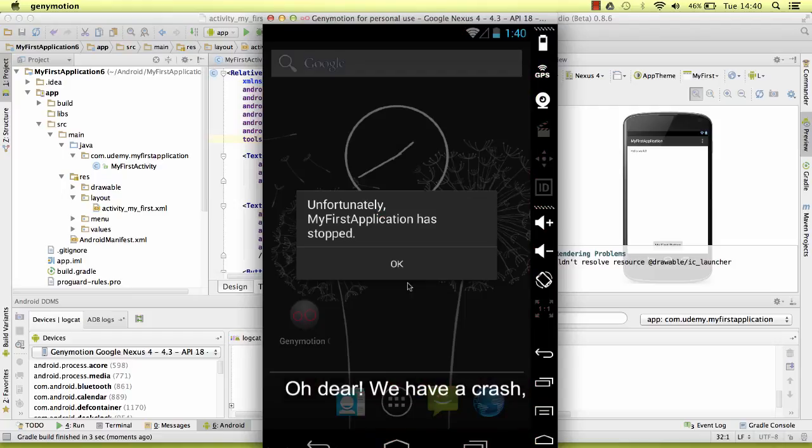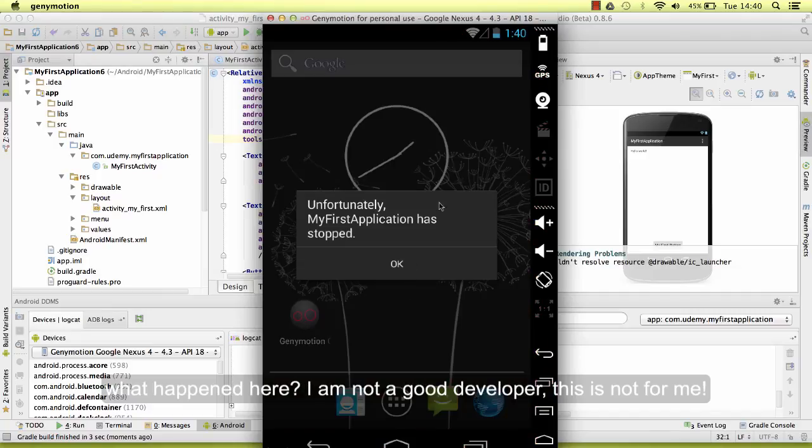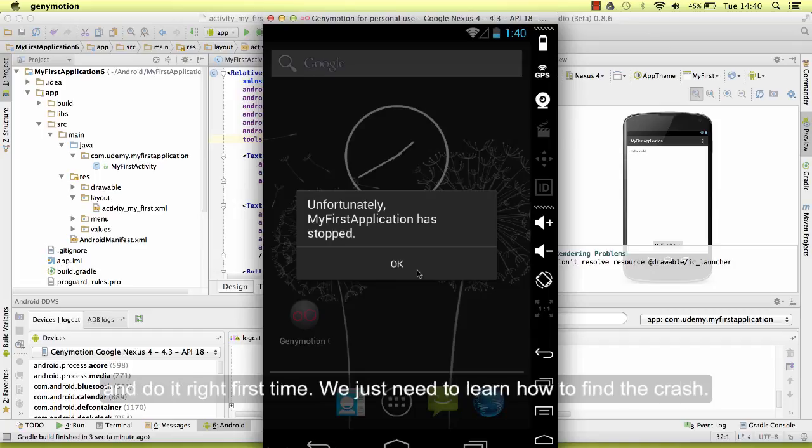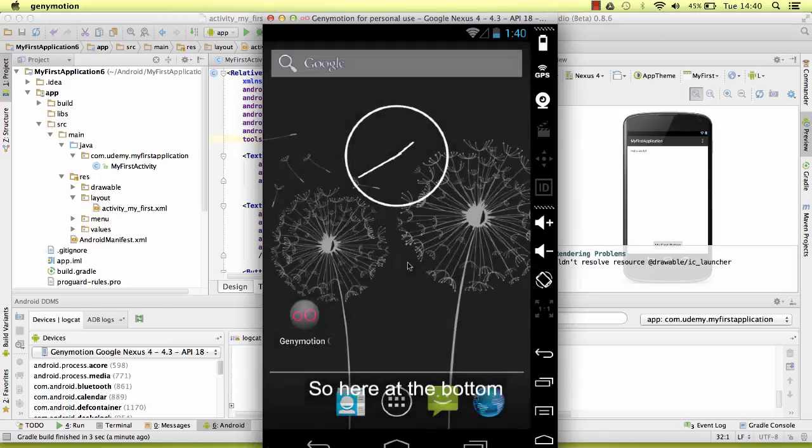Oh dear, we have a crash. What happened here? I am not a good developer. This is not for me. No, don't panic yet. Every developer has crashes. It's almost impossible to develop a piece of code and do it right the first time. We just need to learn how to find the crash.